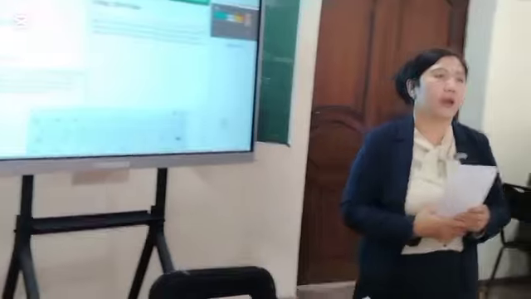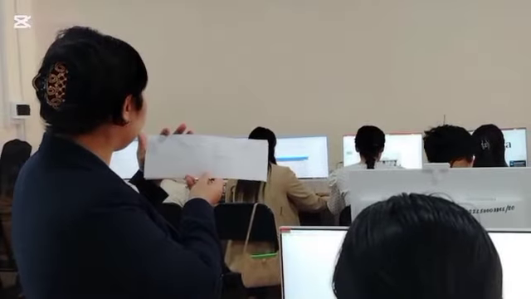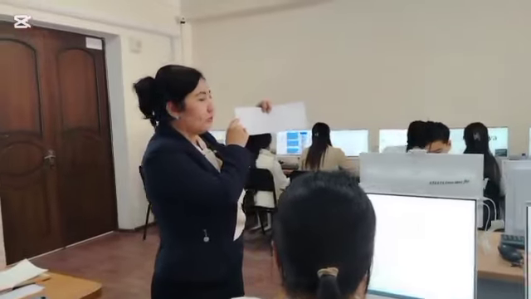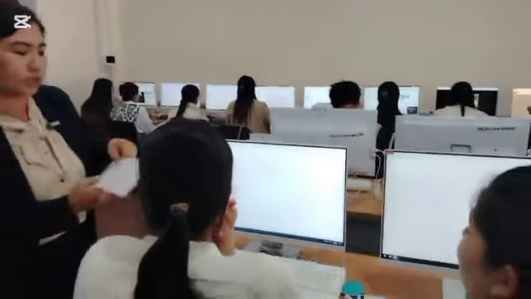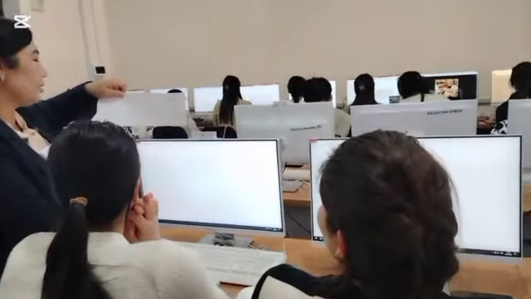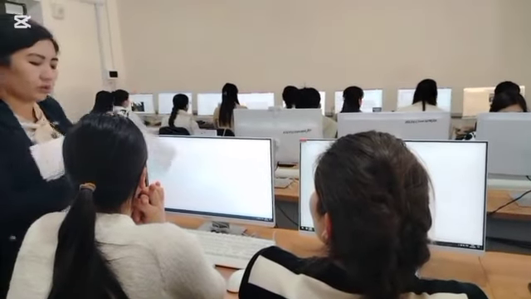In your hands, your handouts, you should write in the empty space your code, okay? What kind of code is not written here? It is the answer of this code, and you should write your code in the empty space. You should write your last name and first name.